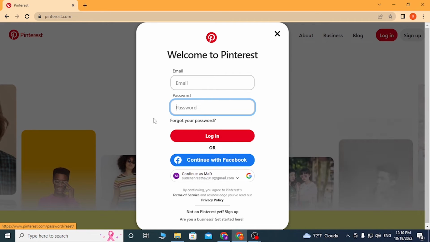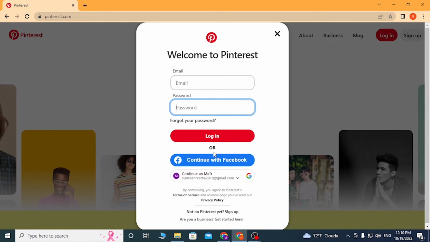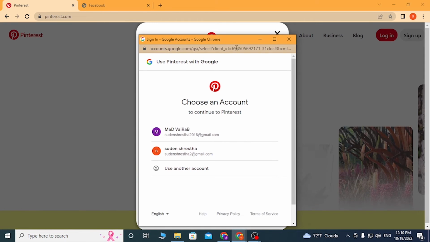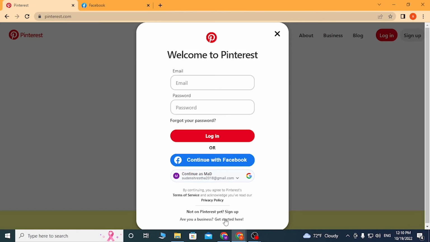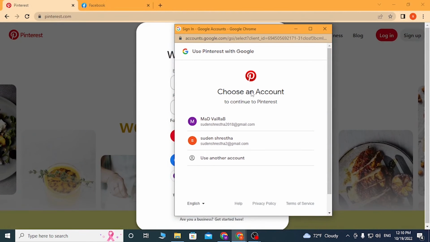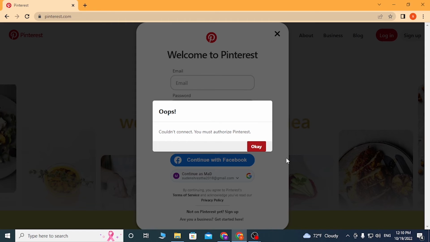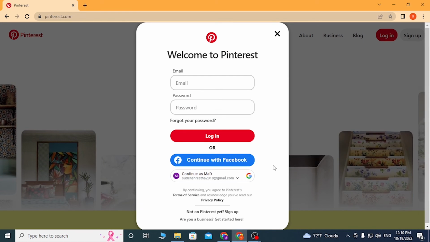And you can see you can also continue to Pinterest with your Facebook and your Google accounts over here. Click on Facebook or Google simply like this, and you will be redirected to these kinds of login pages, where if you log into your Google and your Facebook accounts from these pages, you will also be logged into your Pinterest account. And there guys, this is how you log into your Pinterest account from your computer.